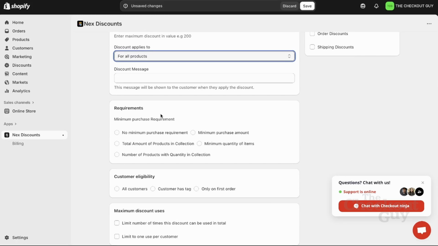And I can also set some minimum purchase requirement. I'm not adding any minimum purchase requirement here, so I'm choosing the first option. I can also have some customer eligibility criteria here. For now, I'm choosing all the customers.